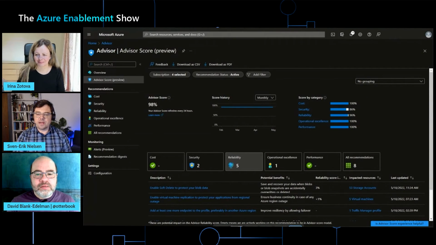What you see on your screen right now is the current Advisor experience. It helps you understand your all-up Advisor score, so what percentage of your resources are healthy, how that has changed over time, and importantly, how you are doing in each of the five dimensions of the Well-Architected Framework: cost, security, reliability, operational excellence, and performance. What you don't have here, though, is a specific sense of which impacted resources you should go address to ensure the health of a given workload. And so that's where resource tags, applying those as filters, comes in.